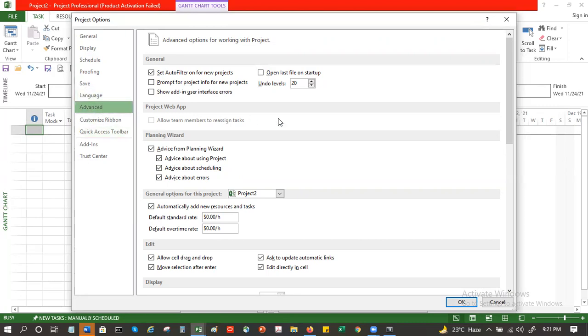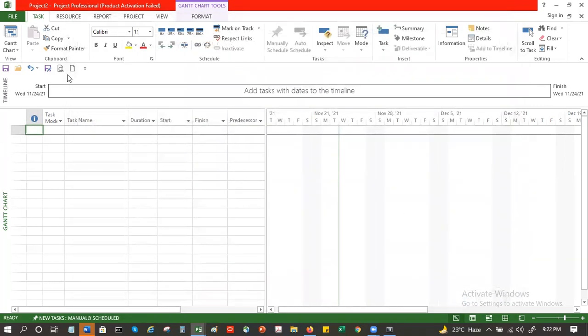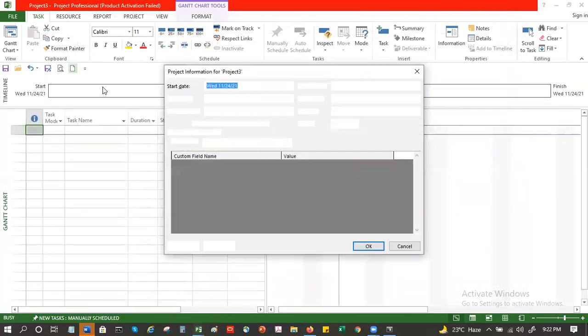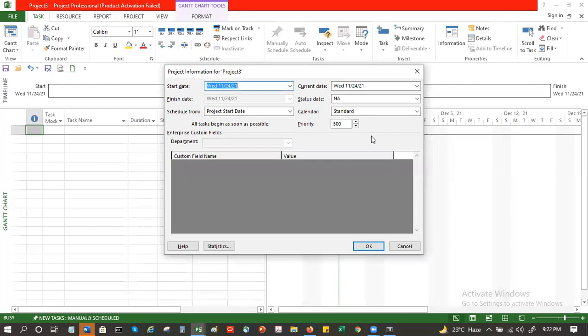Now there is a prompt here. Prompt for project info for new projects. Okay, you see this here. Let's see how this works. When I click on this and I say okay, the moment I click a new project, it will bring up a screen like this.